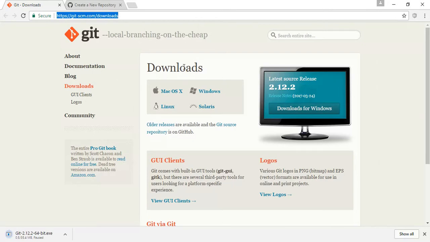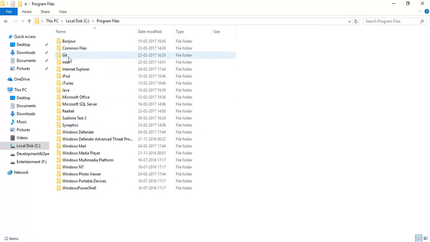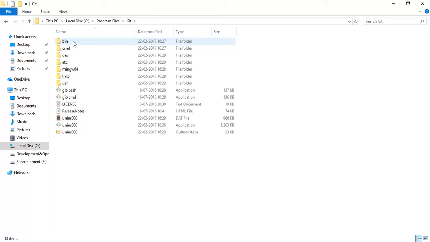we need to install Git as we do for other software. Just keep on clicking next along with the default settings provided by the Git setup wizard. Once you have installed Git in your system, you will find a Git folder in Program Files. Once you open it, you can find a lot of folders like bin, cmd, dev, etc. and plenty of other folders inside it.